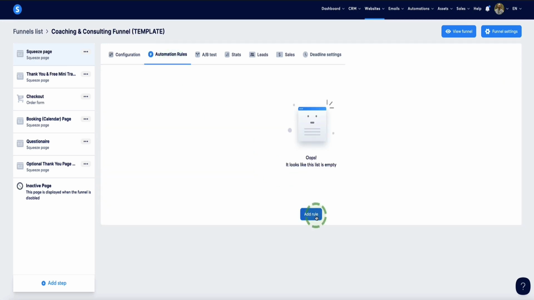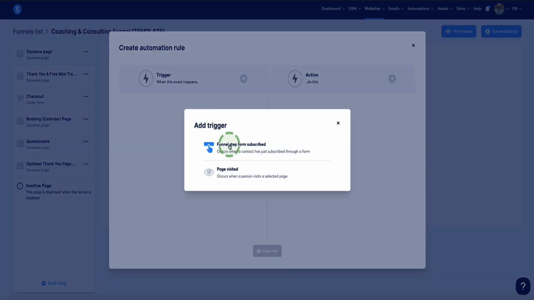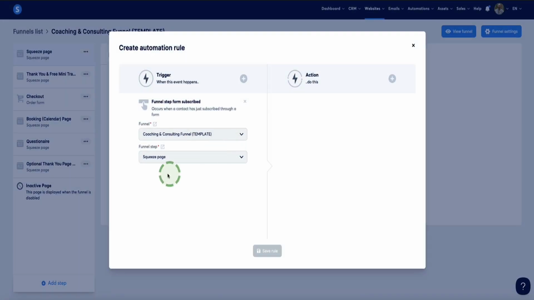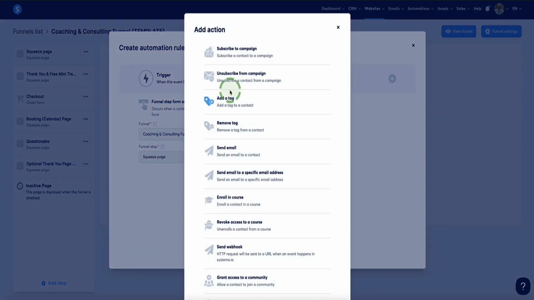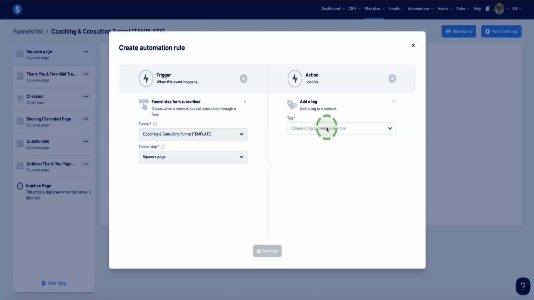Now we need to come down here to click on add a rule, and then we need to create a trigger to activate this rule. So click on plus, and the trigger we're going to select is funnel step form subscribed. This means once someone opts in on your squeeze page, that will trigger this automation. And then for the action we want to have occur, we need to click on the plus button right here. The first action is to add a tag. This way we'll be able to identify our subscribers.